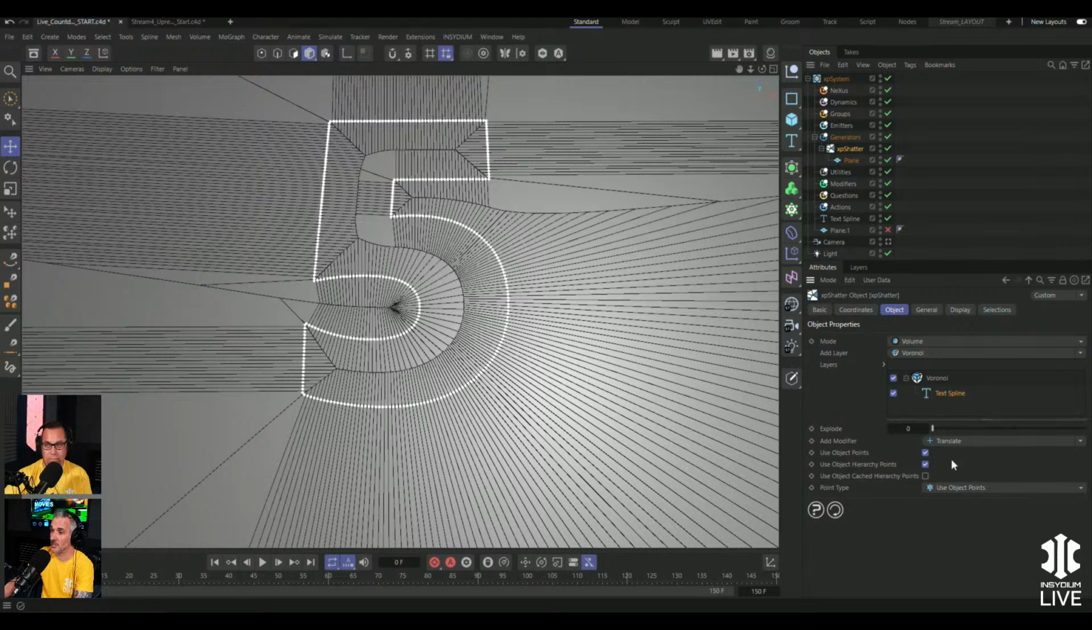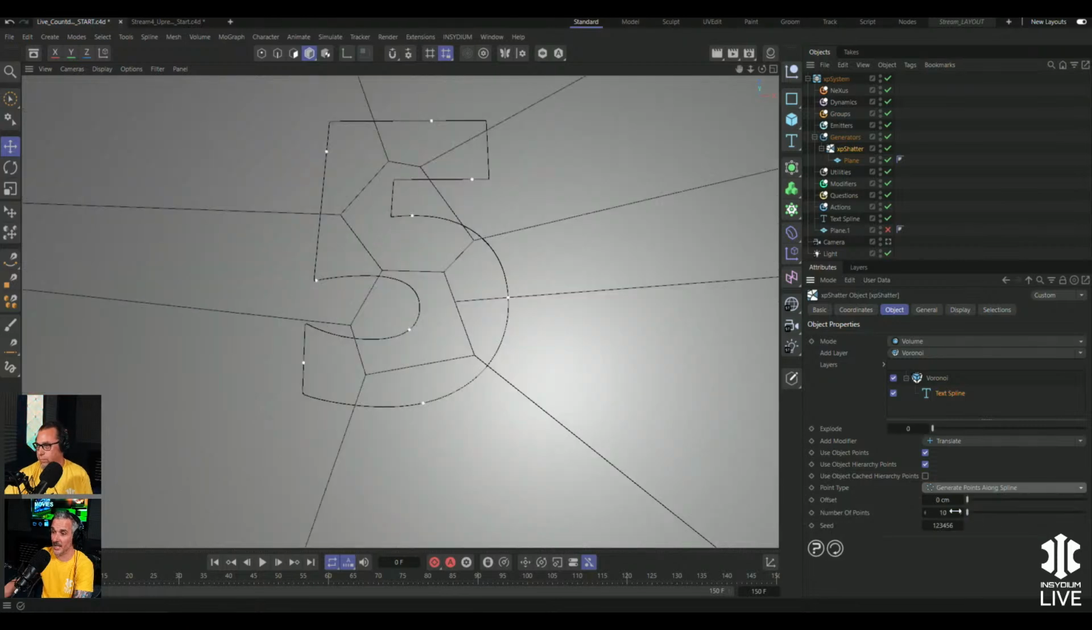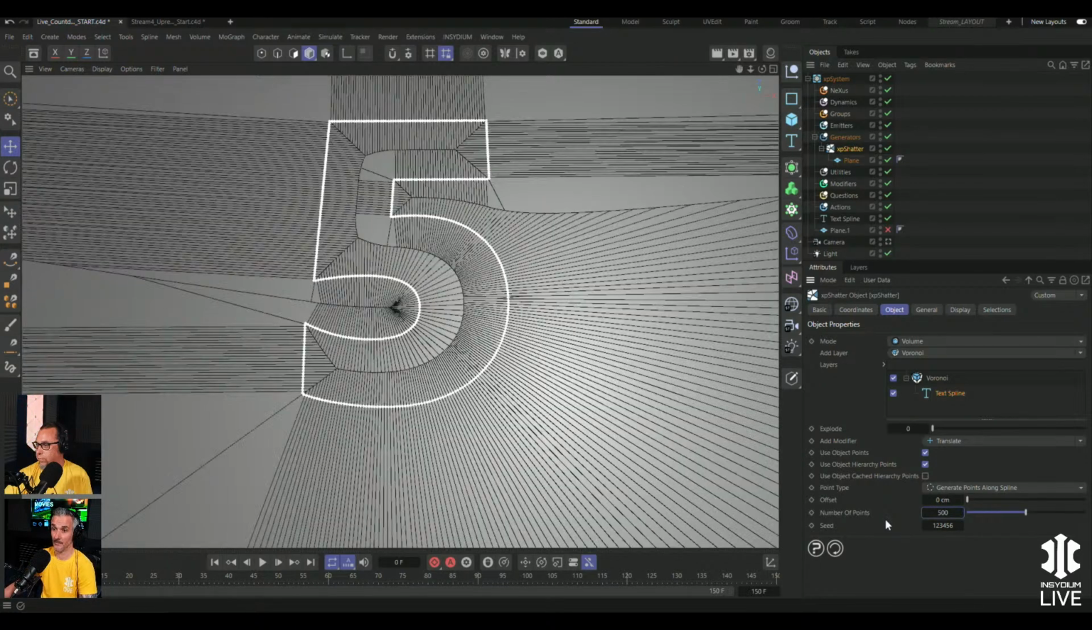So what we're going to do, instead of using the object points, we're going to generate points along the spline. And then this gives us control to generate as many points as we want along that spline. By default, it's set to 10, so we've got our 10 points. Let's put this up to, say, 500. And it's looking very similar. So why are we doing it? Well, this is the key.